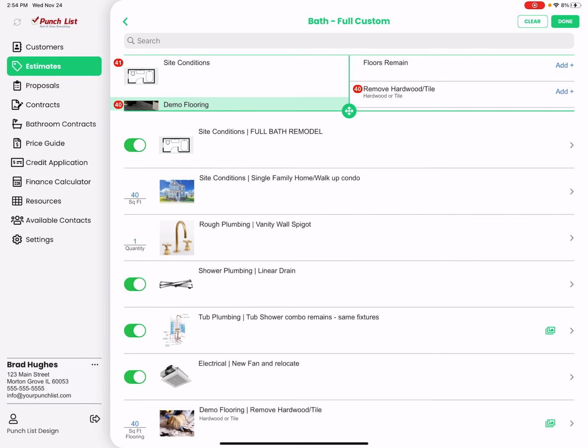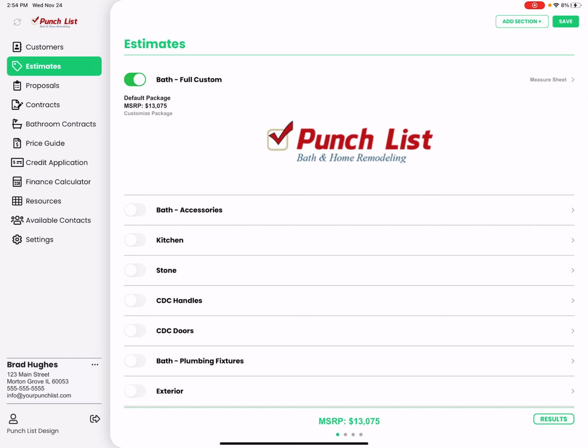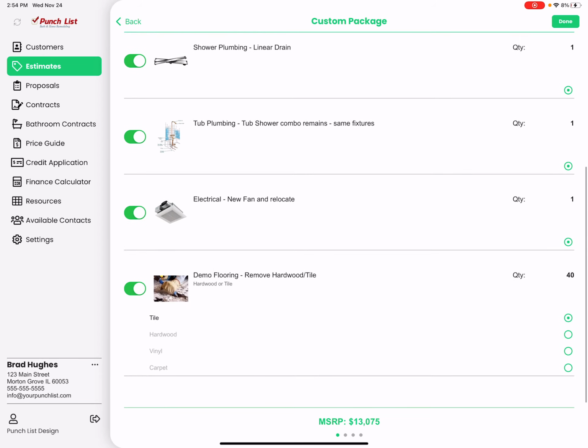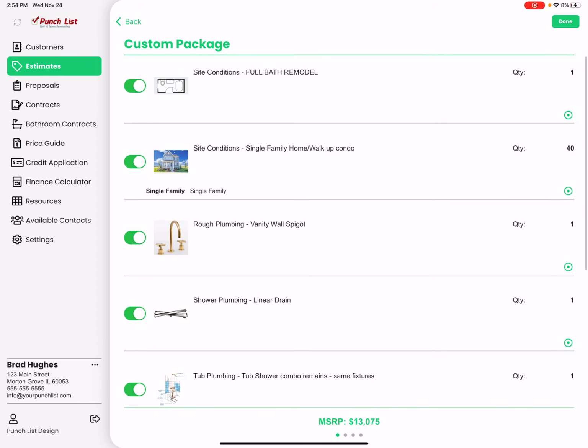When I'm done with everything that I need, all I have to do is click Done at the top, and it's going to take me up here and say, here's my full package, $13,075. Now, if I click on the default package over here on the left, it's going to take me to each one of the components that we've added in the measurement sheet. The best thing to do is go through this to confirm it's got everything that you need. The quantities are all going to be as you've inputted them.